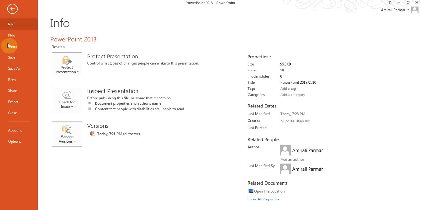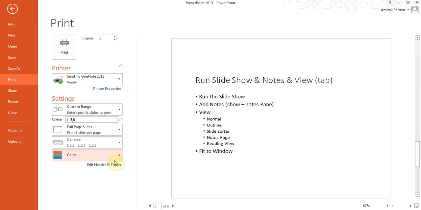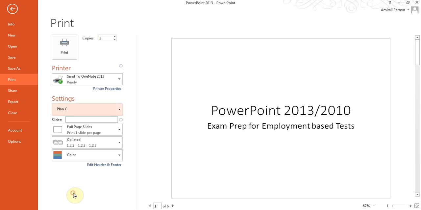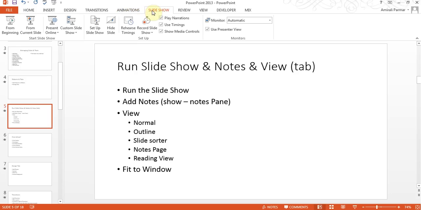And you might get a question about printing just the custom slideshow. So if I go to file and then go to print, and from the custom range I can choose plan C. So it will only print that. So very handy feature under slideshow. You can add notes to your slides. So I'm just on the bottom, there is the notes button.